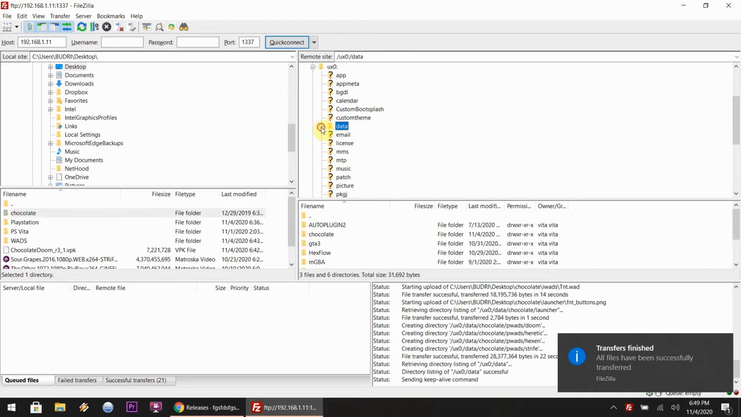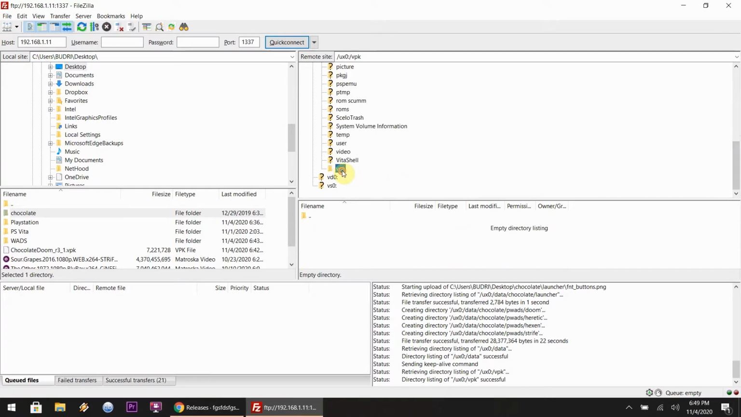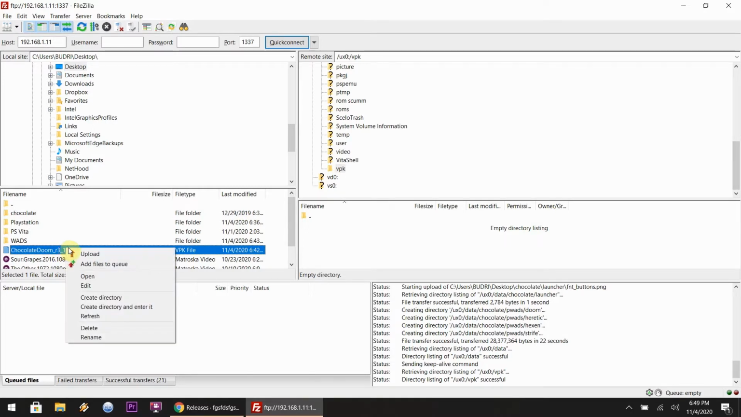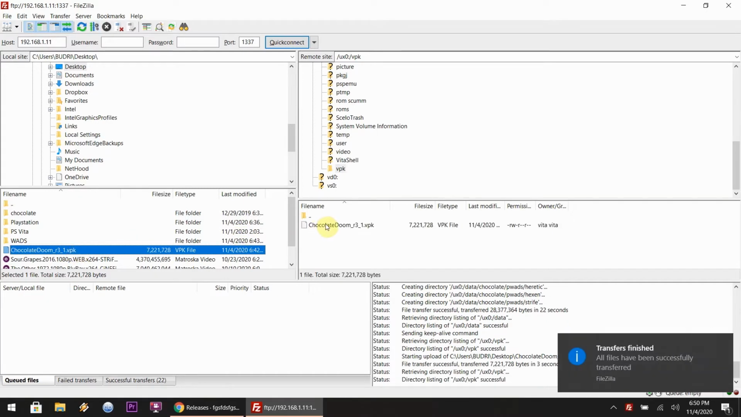But once that's fully uploaded, you could just minimize the data folder or whatever, or scroll down to the VPK. Now you want to upload the Chocolate VPK file to the VPK folder. If you have one, if you don't, don't worry about it. You'll still be able to install the VPK file. So once that's transferred, you want to head back over to the PlayStation Vita side of things.